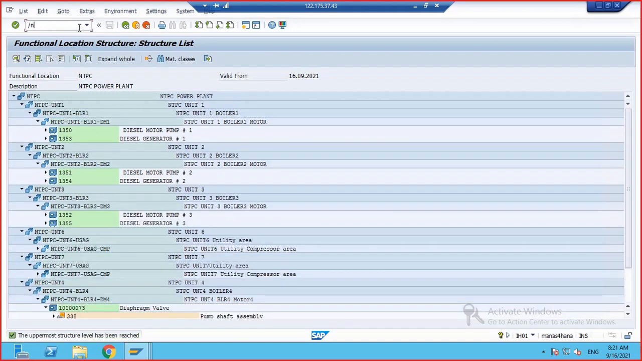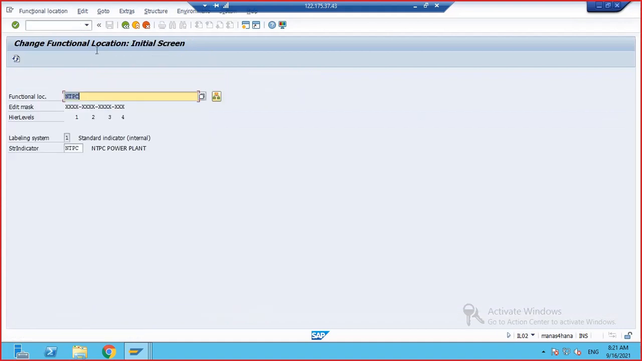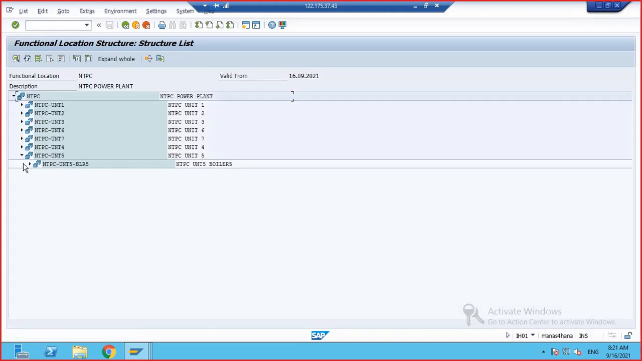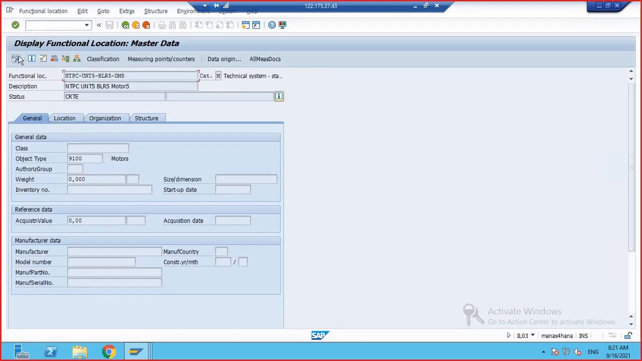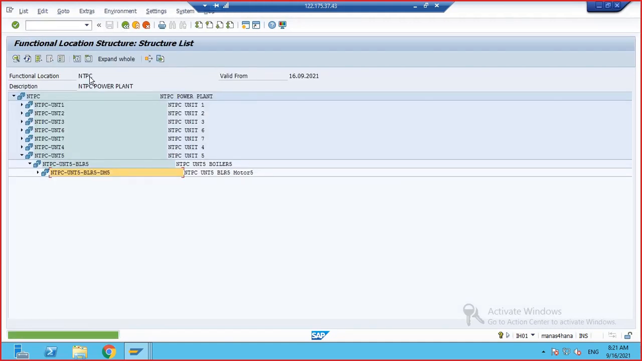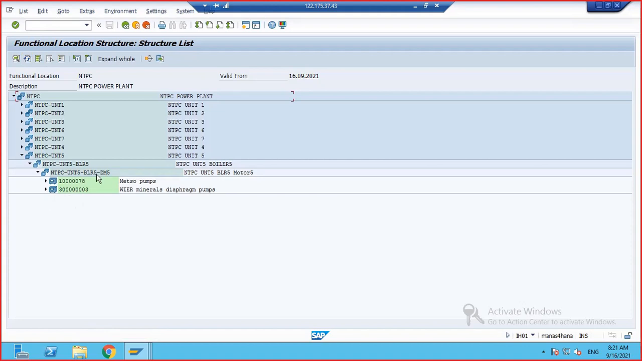That is also a right question. I think probably I haven't saved. NTPC 5, DM5. Yeah, correct. I have not saved. Come back, save this. Now these are my two equipments which I installed in one of the functional locations.